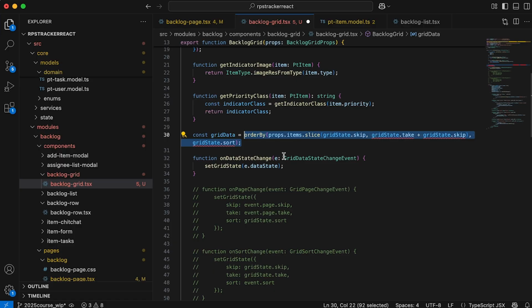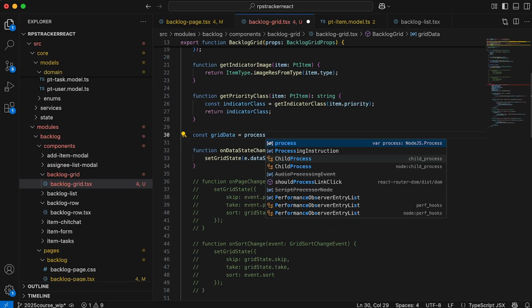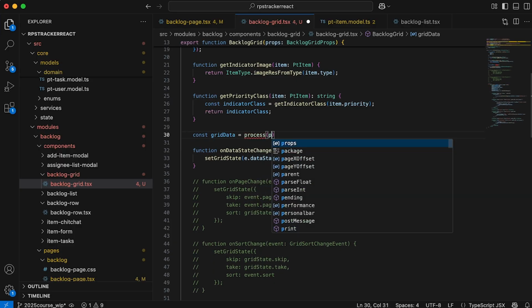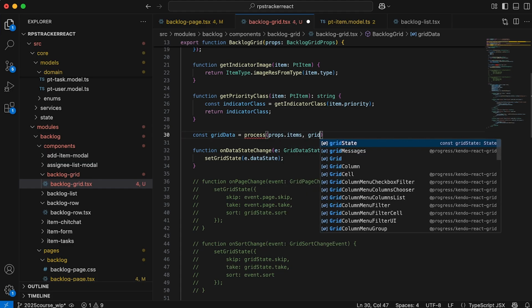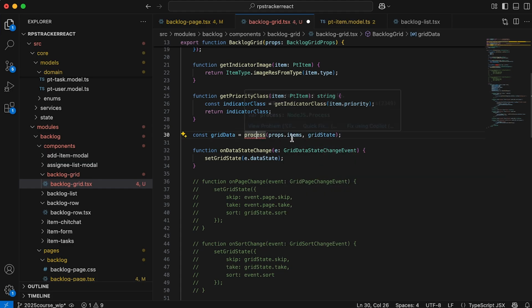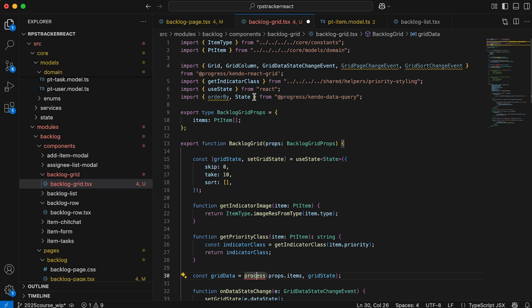All we need to use is this process function that comes with Kendo Data Query. We're going to pass in the items that are on the state, and we're going to pass in the grid state. Let's make sure our process function is being imported, and we can get that from the Kendo Data Query. There we go. So now our process function is going to return a data result type, which the grid also understands. I'm going to save this, and let's take a look.